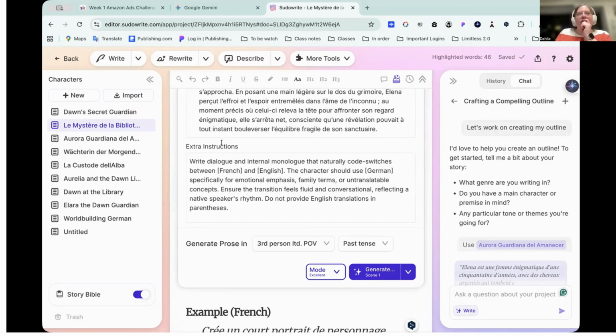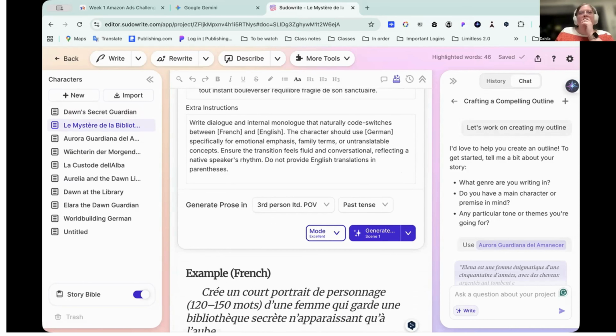In real life, when we speak more than one language and we go to a place, we tend to switch language depending on who or where we're speaking to. In this scene, she's alone in the library, and I want the AI to tell her inner thoughts and use a different way of writing the inner dialogue she's having. So I asked it to write the dialogue as an internal monologue that naturally code-switches between French and English.